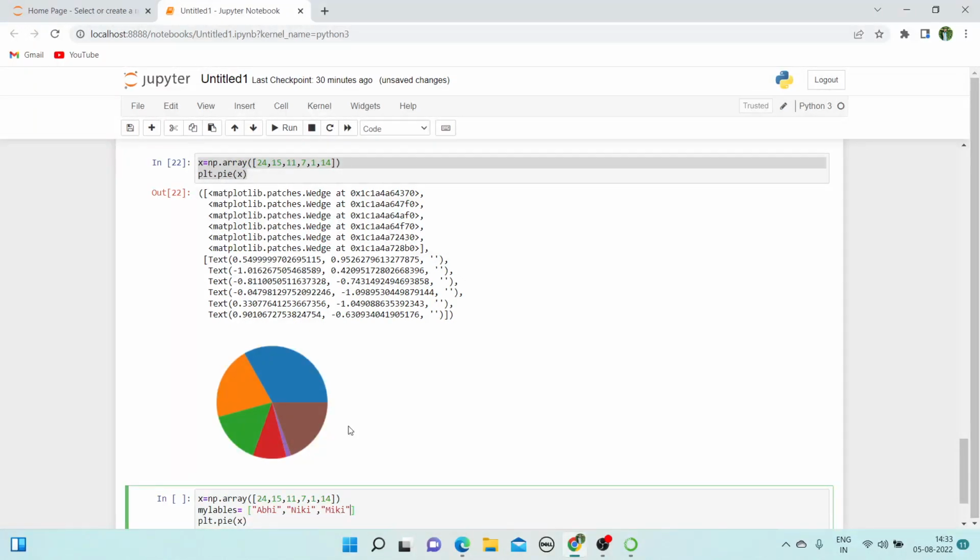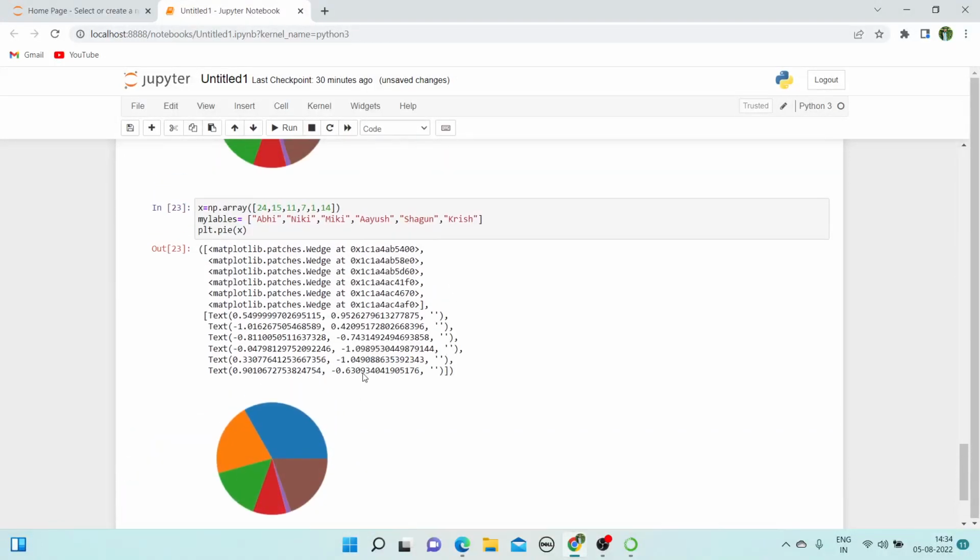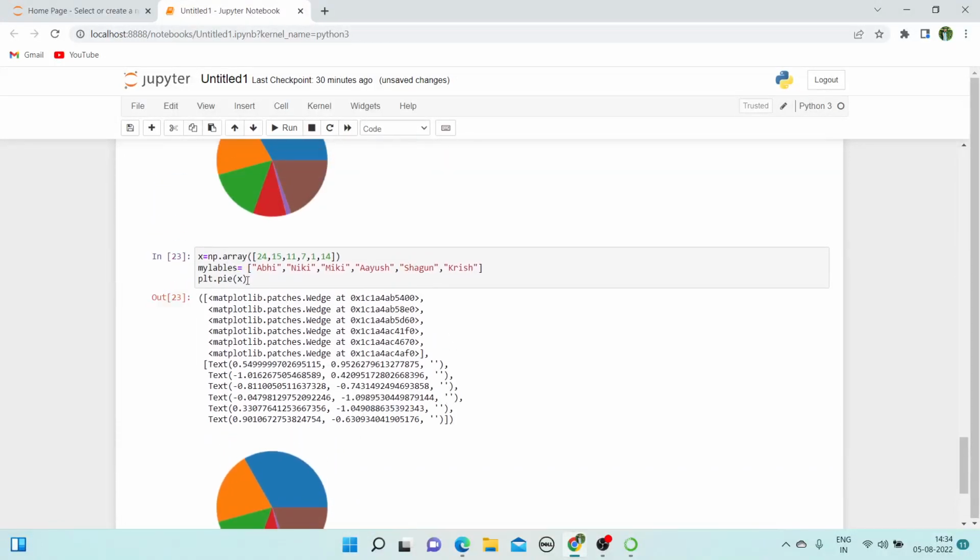And 11 I will assign to a different person, Mickey, and 7 I will assign to Ayush, and 1 I will assign to, let's say, Shagun, and 14 I will assign to Krish. Now click Shift Enter and see if it shows any label to us. Oh, my bad. We have only put my labels over here.